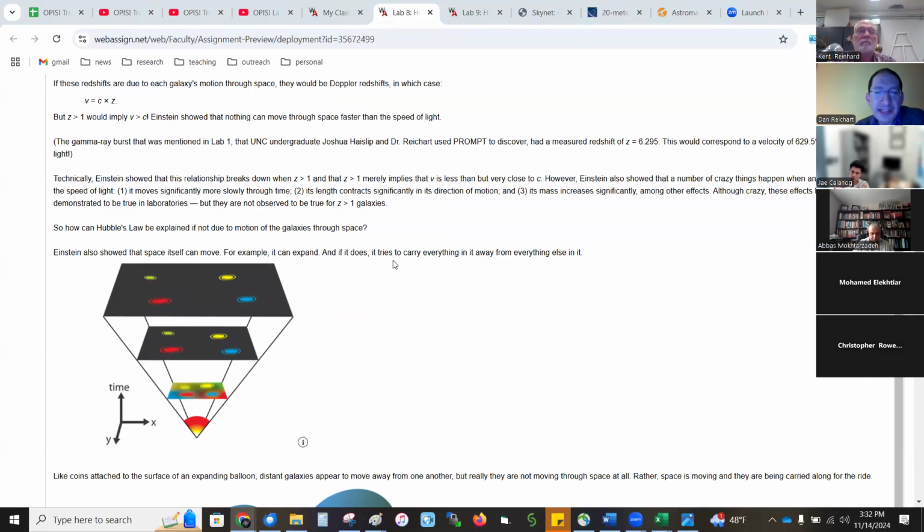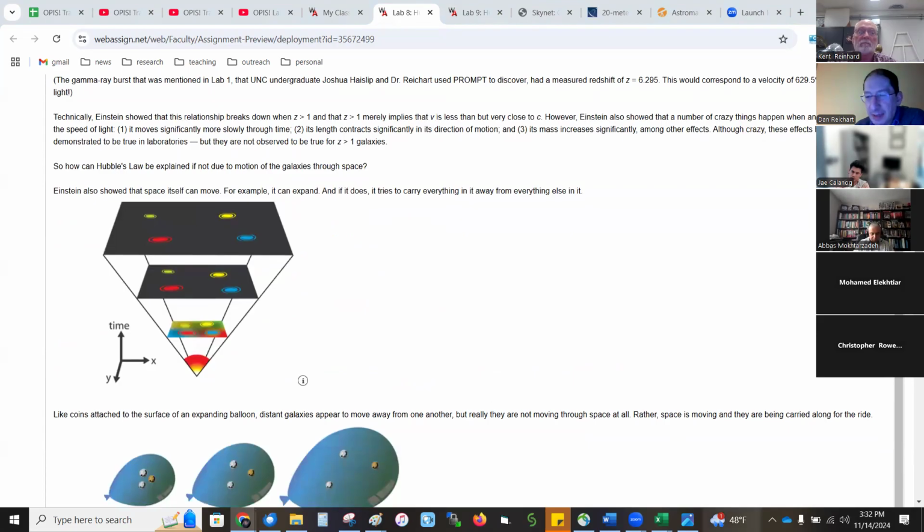And I have a couple examples here. There's one that's not in the lab. I have a figure. I'll pull that up in a second. I'll probably put it in the lab next time I edit this. So when Einstein laid down his equations, he showed that space itself is flexible, can expand and contract.